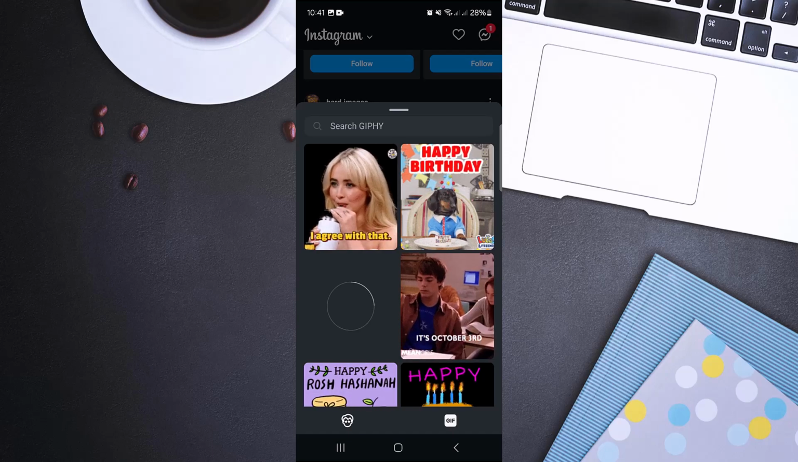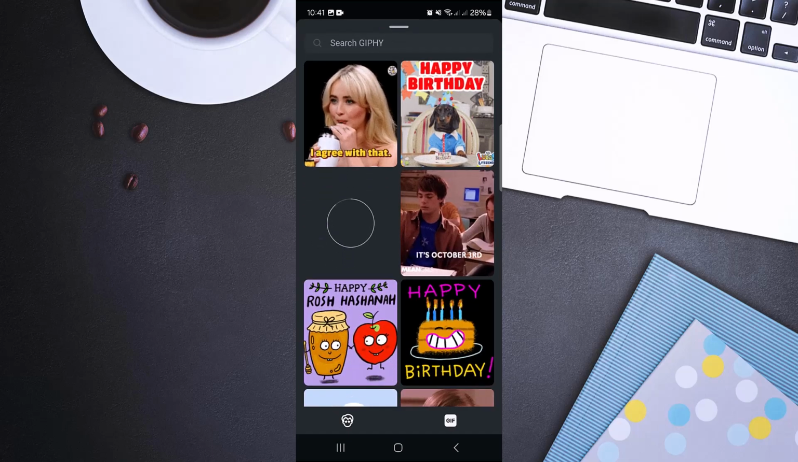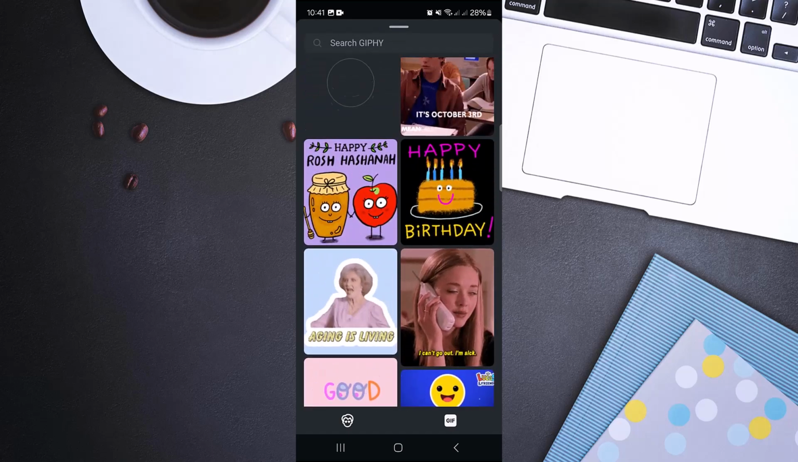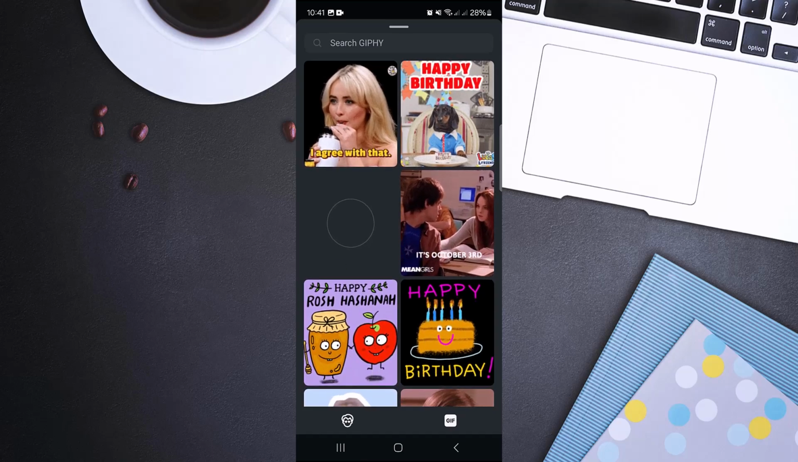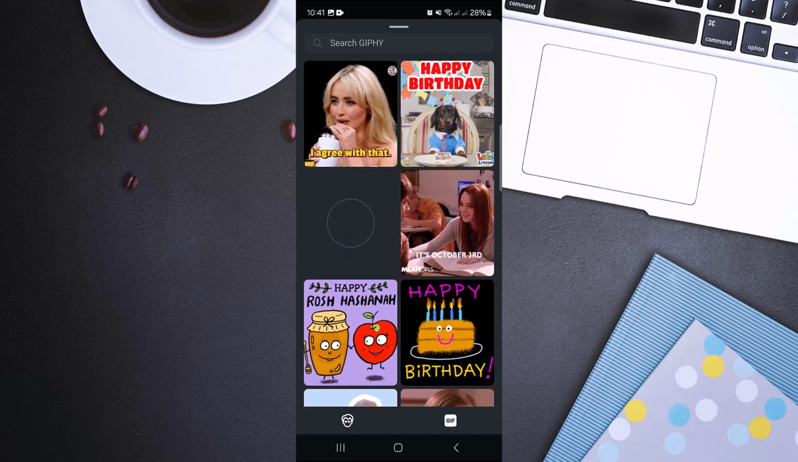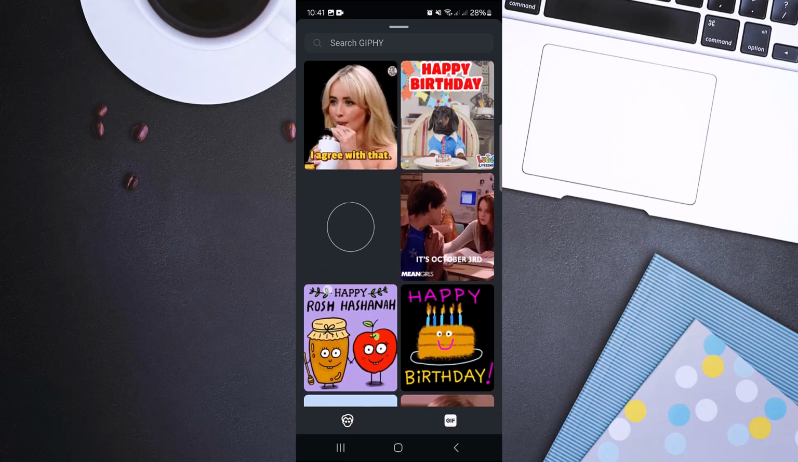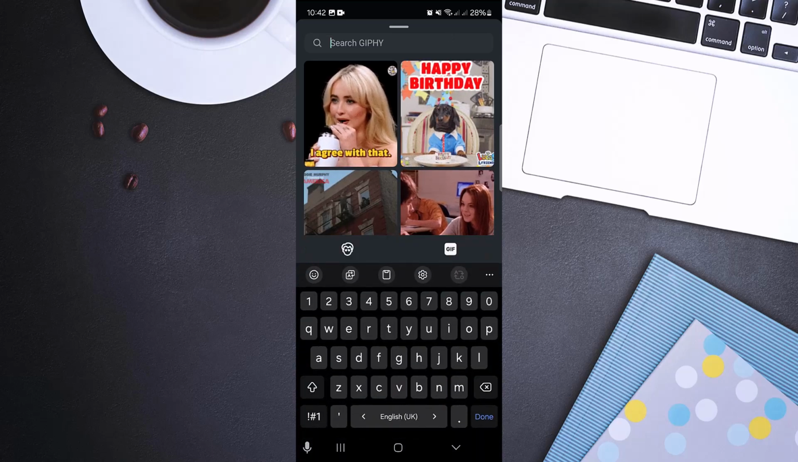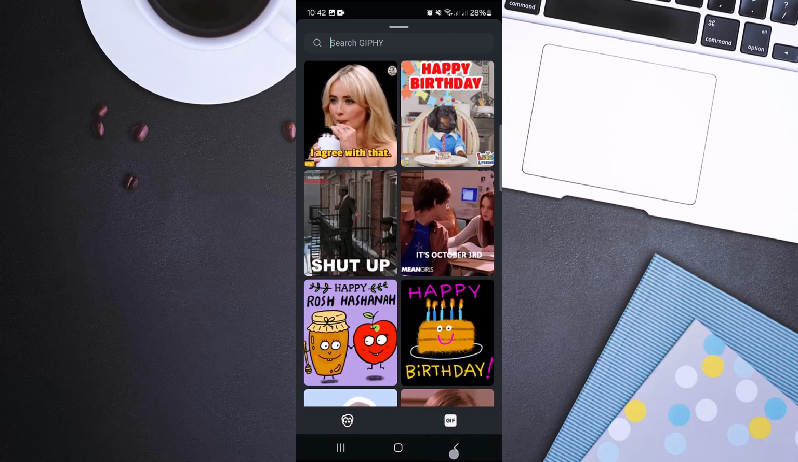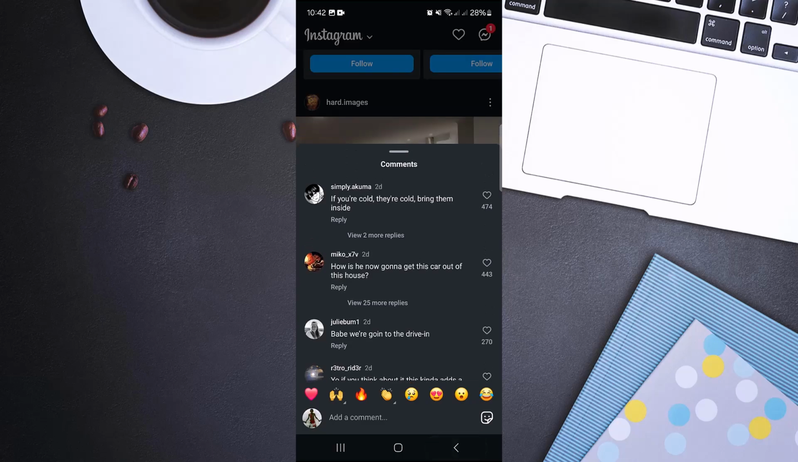But unfortunately, Instagram hasn't made it available in some specific regions, so we can't post comments of pictures here. And yeah, that's it. This is the information we wanted to share with you.